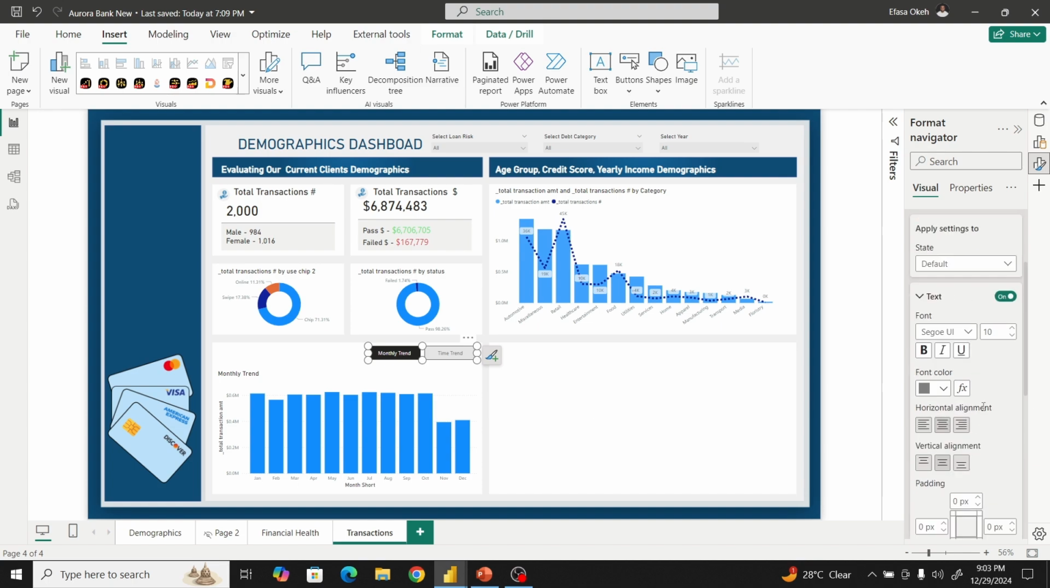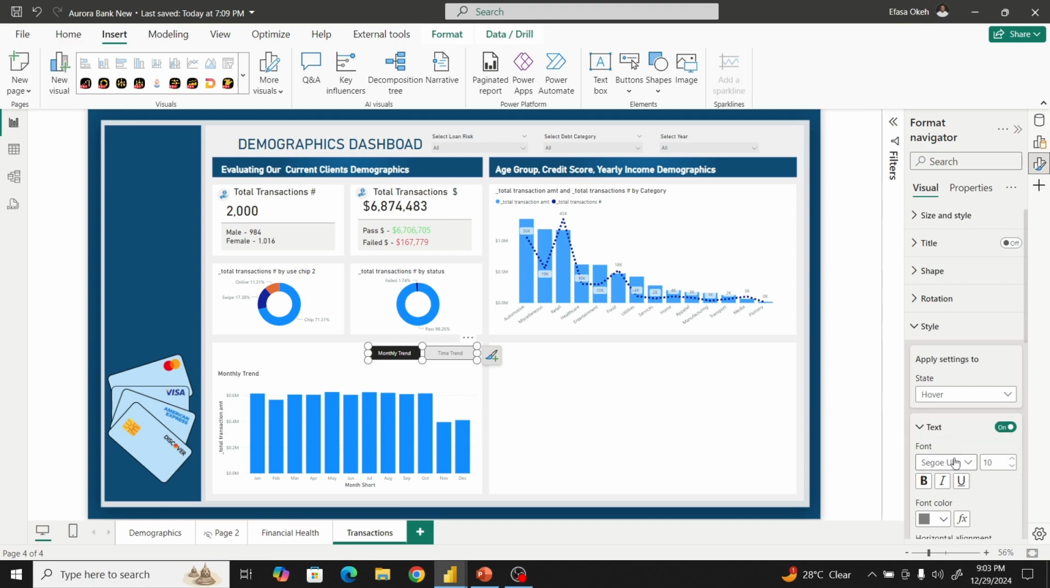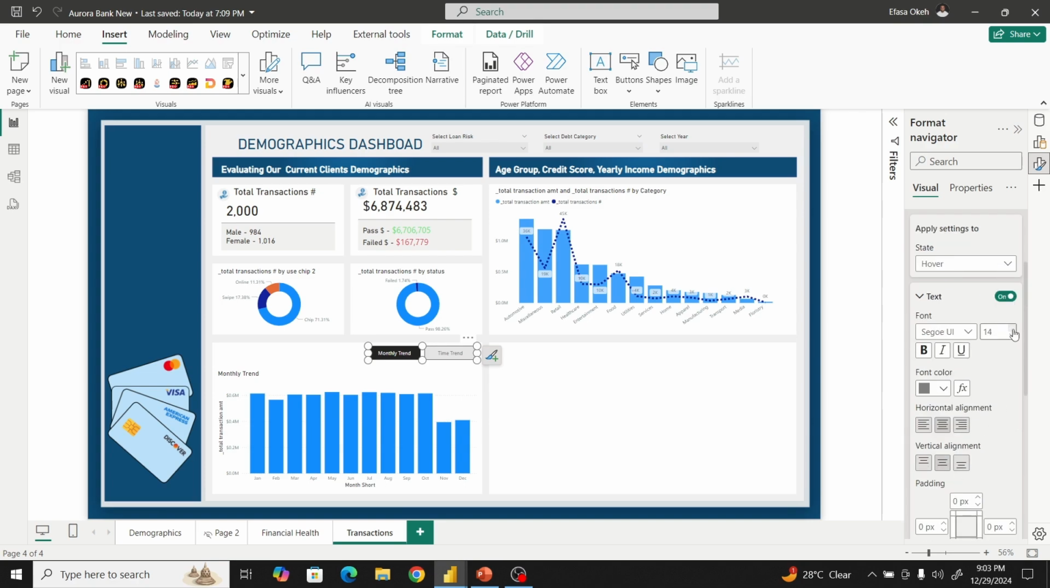Now, I'll come back and change this from on default to, let's just say, on hover. When you hover on it, I want the font size to increase a bit to 14. So watch, if I hover on it, see the font size increases to 14. See the effect. So next, I'll change this to unselected.